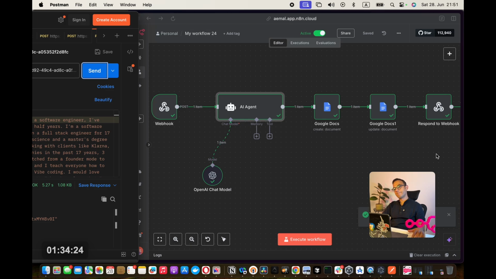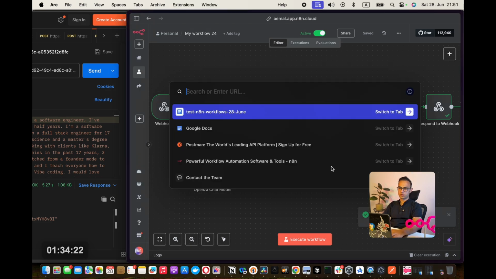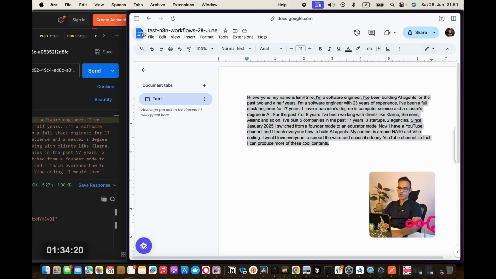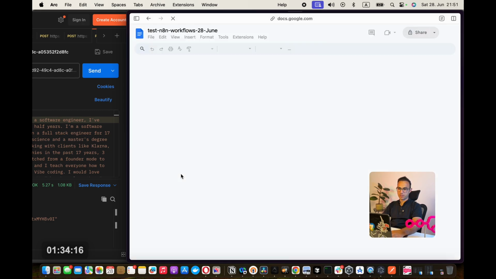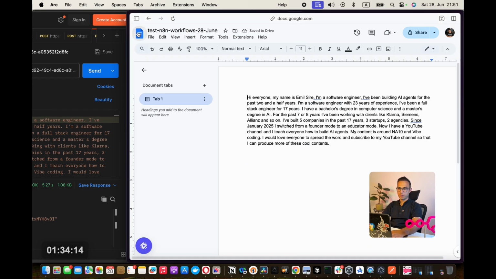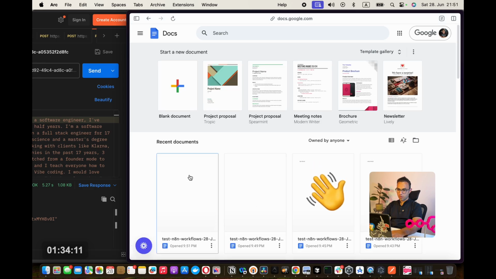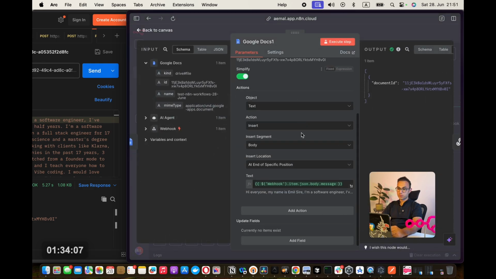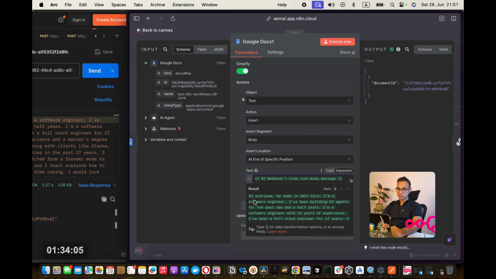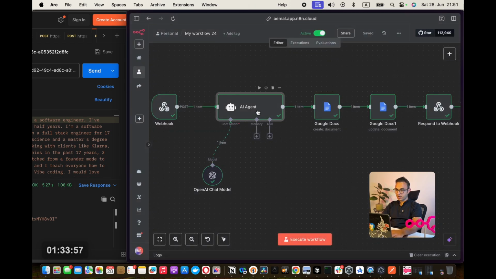Now, if I go to Google Docs, I'll see text better than that, something that is tidied up. Oh no, I don't see that. Why? Because in here, I drag and dropped message. Still, the message is coming from this point. Instead, what I want to do is I want this message.